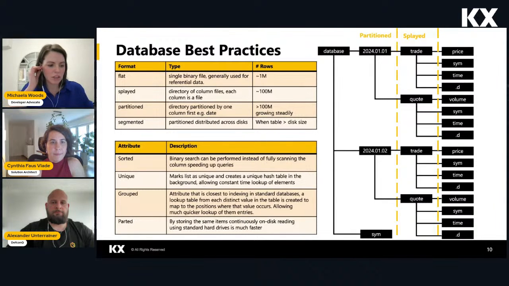We did have a question come in. It's not showing up here, but I see it from John: do you put attributes on the intraday database as well?